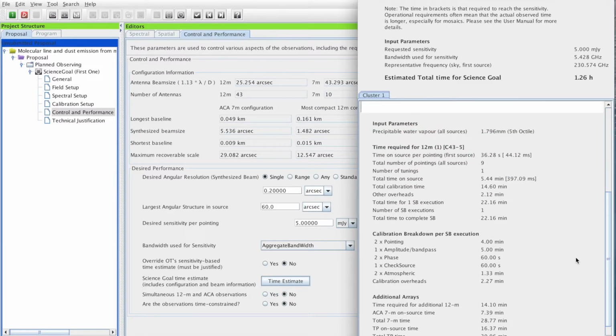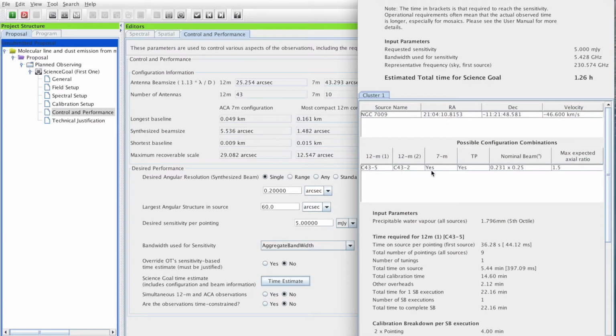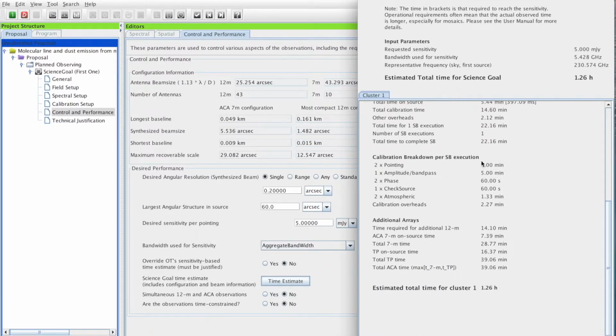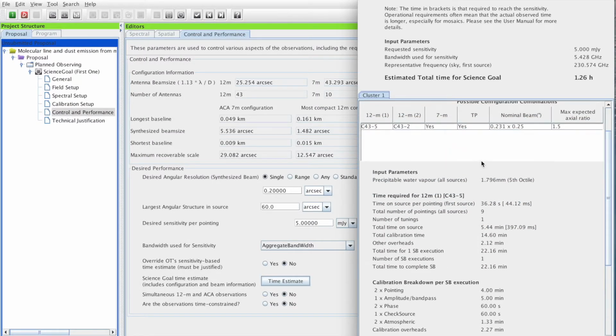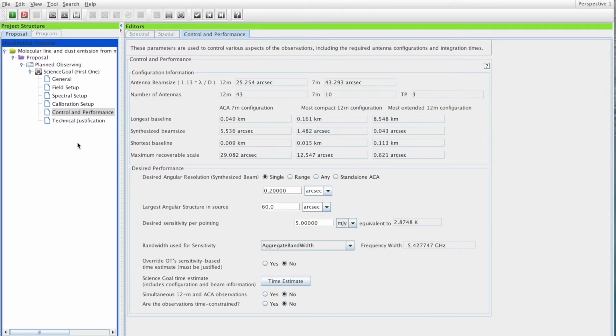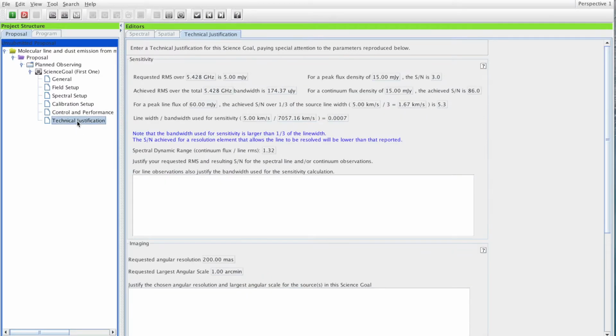And here the time on the... it also suggests to include time on the total power. Yeah. So this is what I was looking for. Okay. Including all the 3 arrays as a suggestion from the system. All right. So this is how you play in the control and performance item of the list of the science goal.